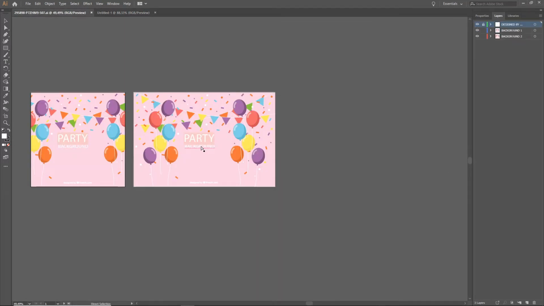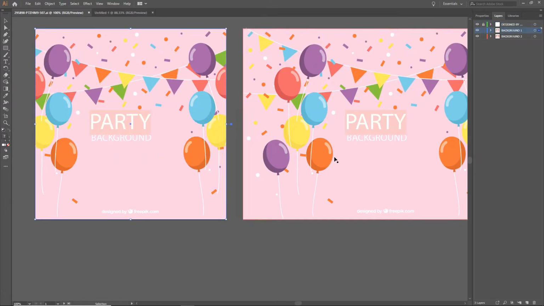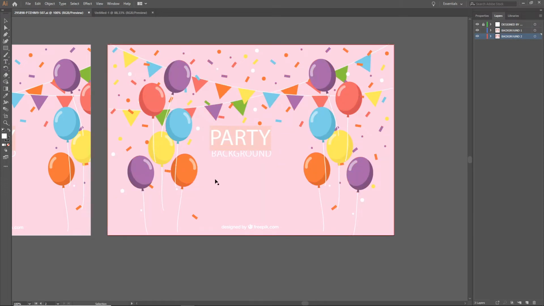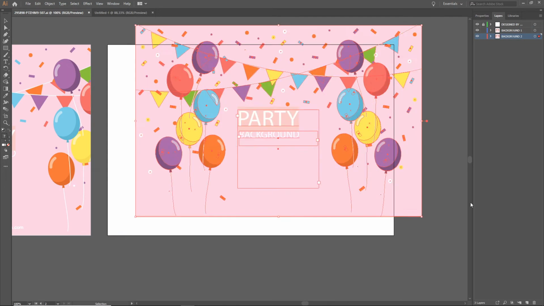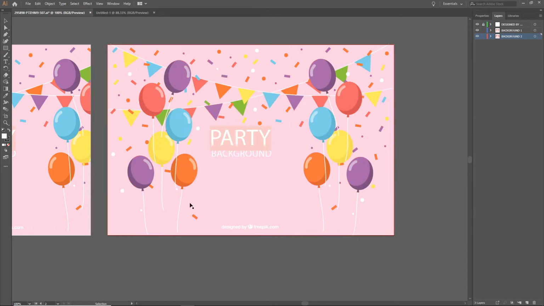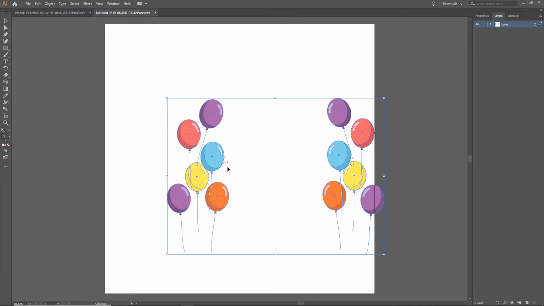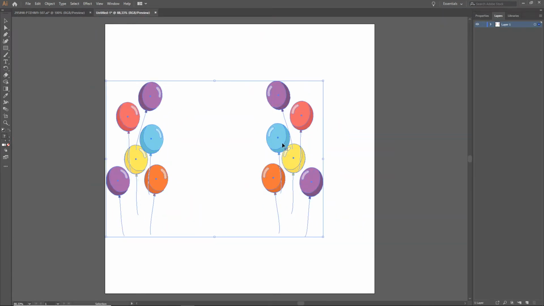Now I will zoom in a little bit, and it doesn't matter if I go with this one or this one, but basically I will click and try to move it, but it is all grouped together. So what I need to do is right click and choose ungroup, or Ctrl-Shift-G, and right now if I click, the balloons are going to be separated and the rest of the parts are going to be separated. So I will get the balloons and position them like so on my new canvas, and they are going to be grouped together.